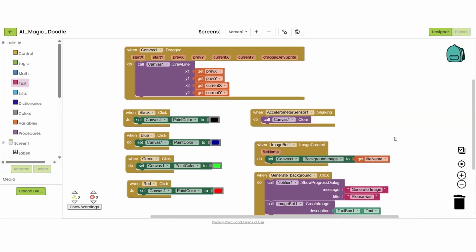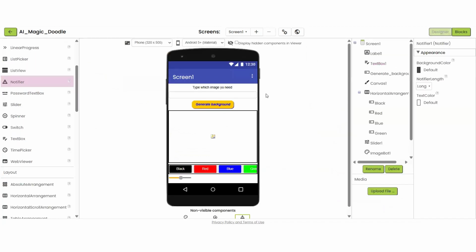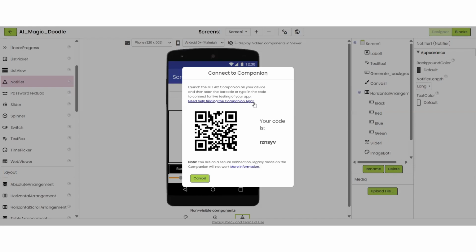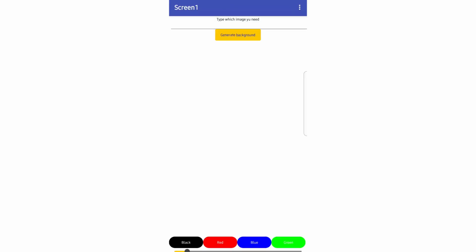Now, as you can see, my entire code is done. We have used all the components which we have kept on the screen. Now it's time to see if my application is actually working or not. For that, you can directly click on the connect option, go to AI Companion and scan this QR code. After you scan the code, your mobile will get connected and then you can see how it's working. If you have understood till here, let's see what is the result.